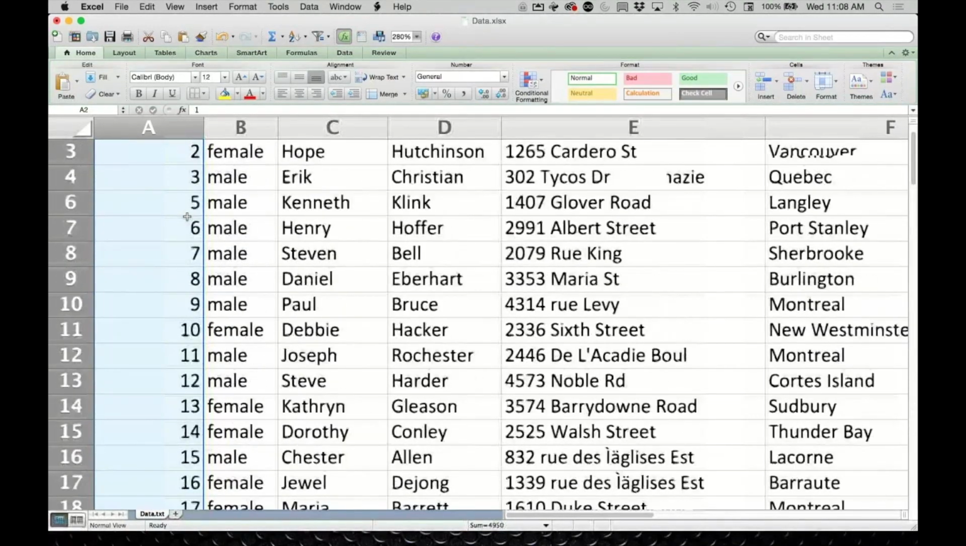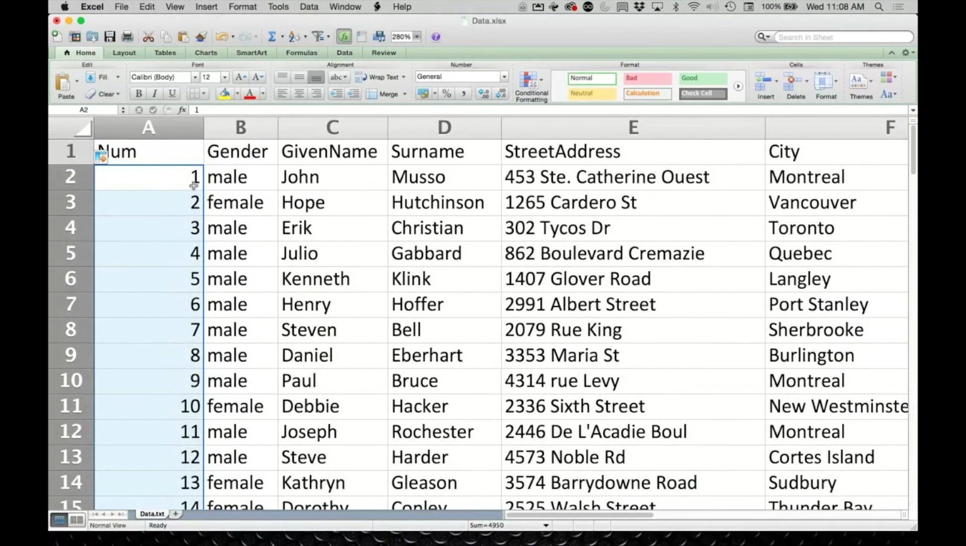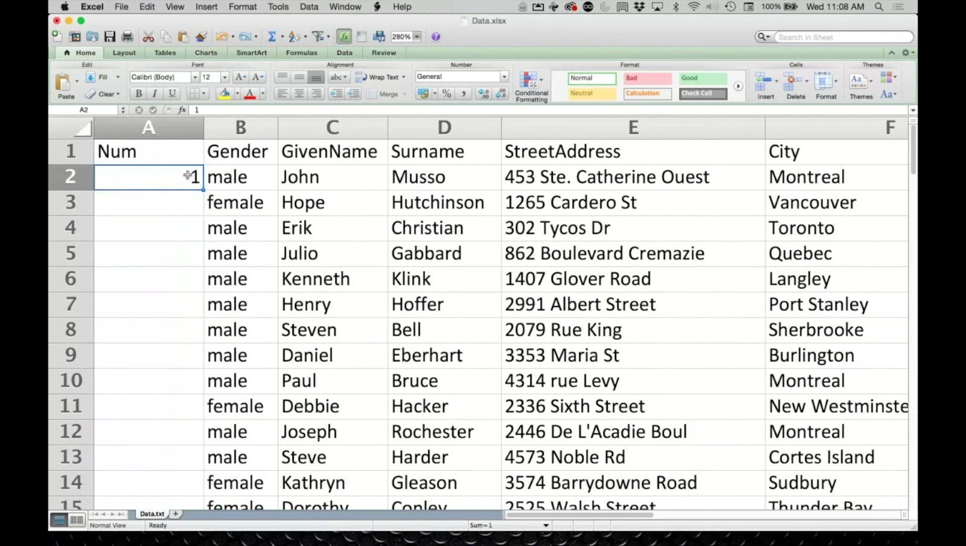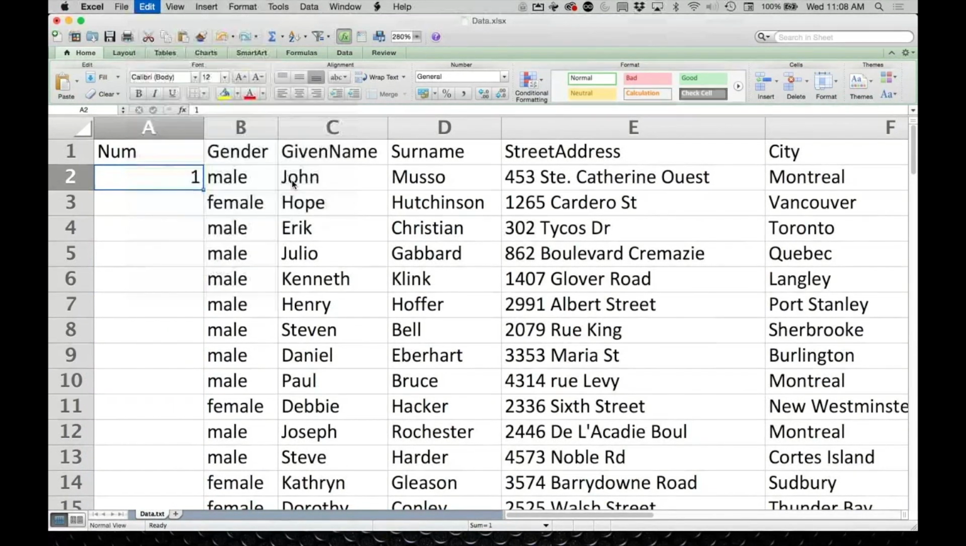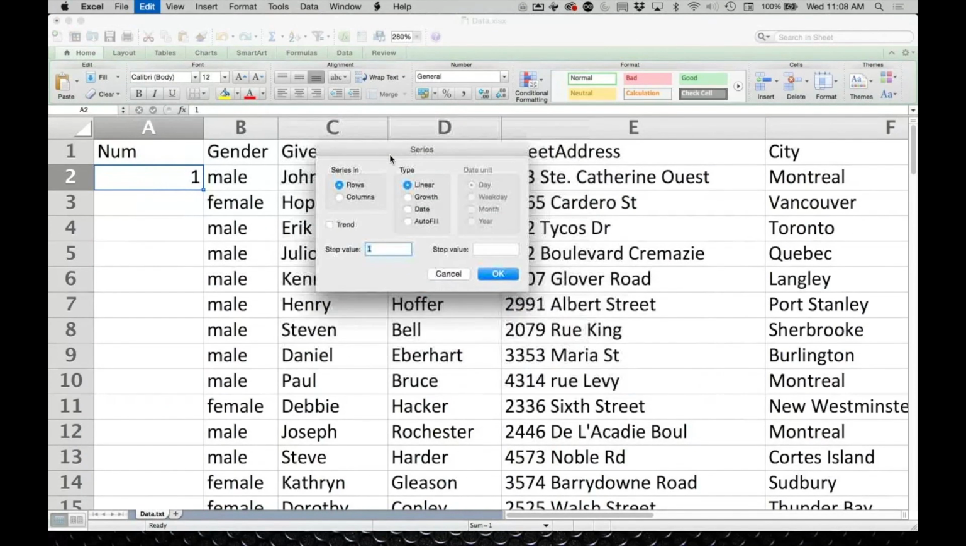Right, so that's a pretty easy way to do it. The other way, if you have a very large record set, so say over 1,000 records, you don't want to go through that whole process. In Excel specifically, we can do edit and fill, and then select series.